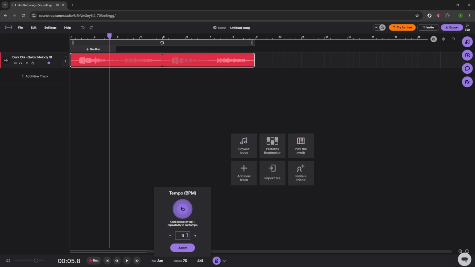Increase the tempo to the new speed you're aiming for. You can drag the value up or type an exact BPM if you already know the number you want. A good approach is to make small changes at first, like 2 to 5 BPM, then listen to how the groove feels. MIDI and most loops will snap to the new tempo seamlessly.